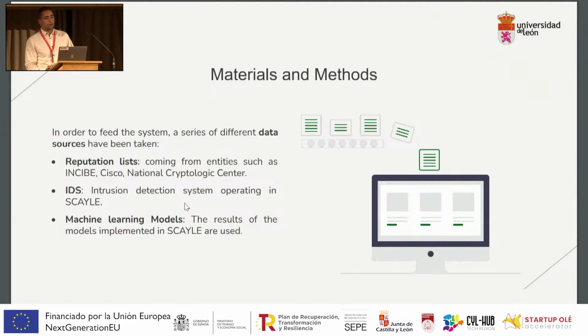In order to feed our system, we use several different data sources. The first one is the reputation lists from public and private sources, from well-known entities such as CISA, Cisco, and the National Cryptologic Center. Another data source is Suricata, an intrusion detection system operating in CYL, which belongs to the Universidad de León. And another data source is the machine learning models, which are also implemented in CYL.